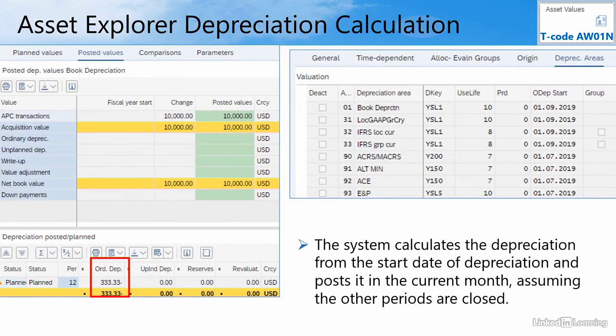The system will automatically calculate and post all the depreciation due since September the next time the depreciation run is executed, assuming the previous months are already closed.